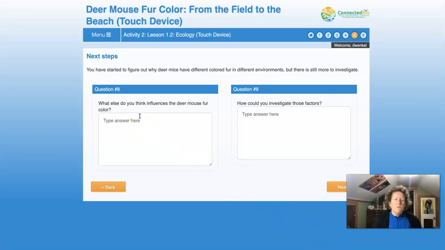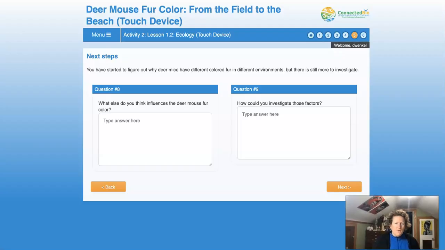Then you can answer question 8. What else do you think influences deer mouse fur color? There are predators, but what else might be going on in the environment? The temperature, the sun, the vegetation. What else might be going on? Mice behavior, mating. Sometimes coloration, especially in birds, has a lot to do with attracting a mate. There could be a lot of different things.